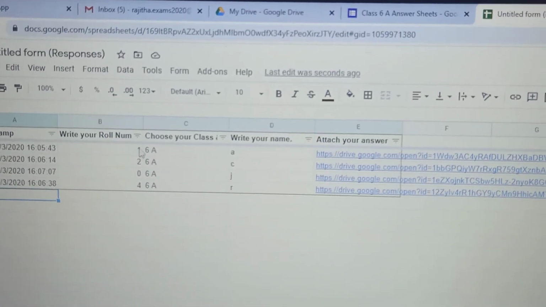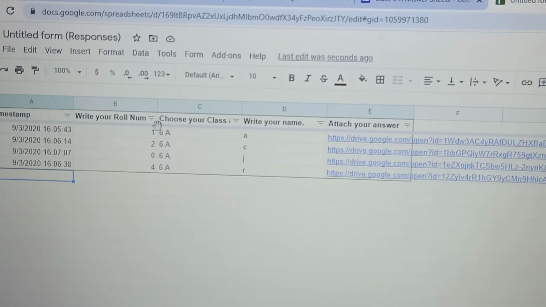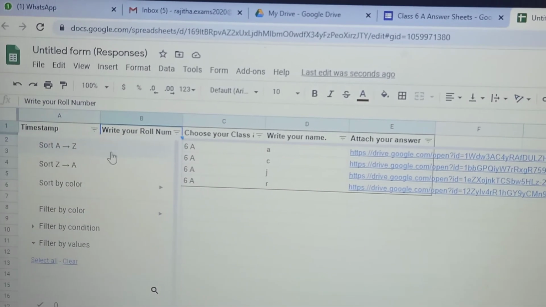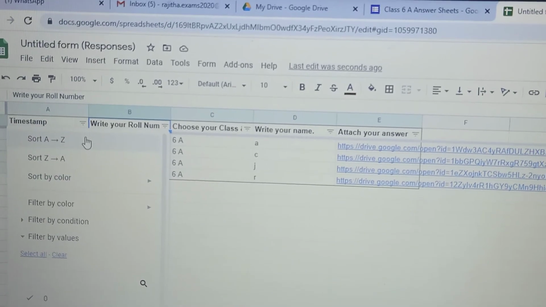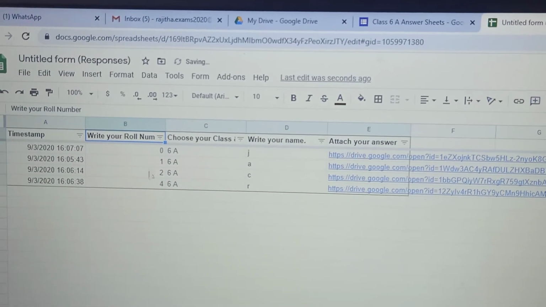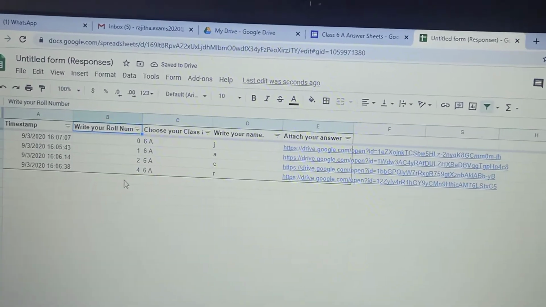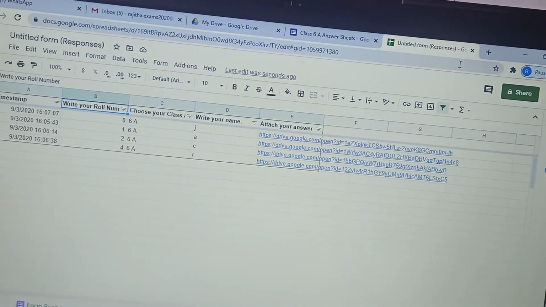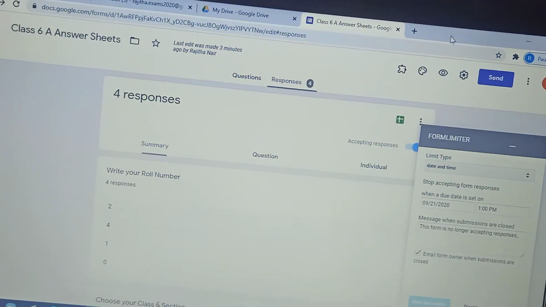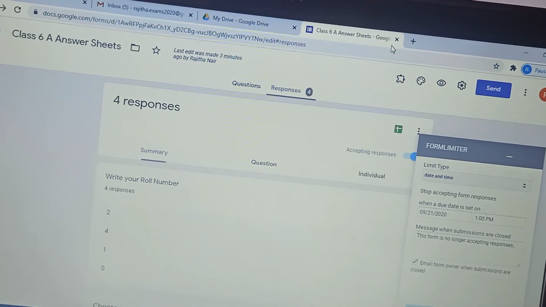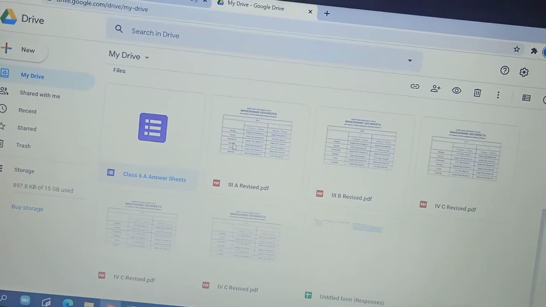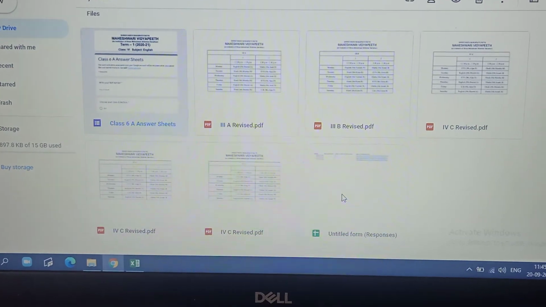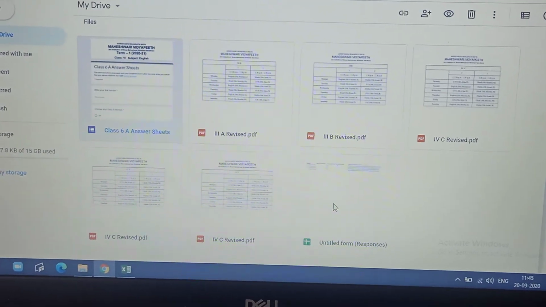If you want to sort by roll numbers, see, this is 1204. If you want to sort it, you just have to click over here in this way. So it will appear 0, 1 to 4. So it will automatically arrange itself, right? So this is your spreadsheet. Now close the spreadsheet. In your Google Drive, this spreadsheet will appear. See, this is that spreadsheet, untitled form response sheet. Fine. This is a spreadsheet.